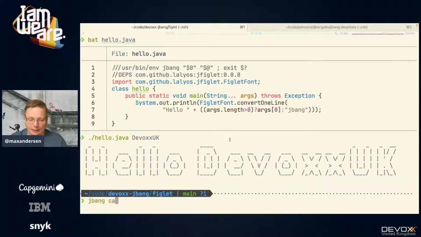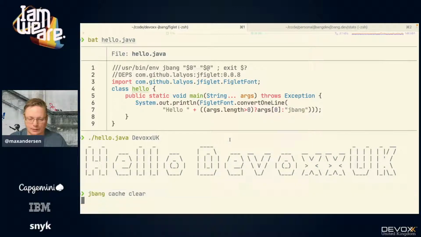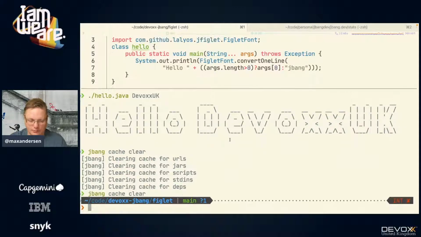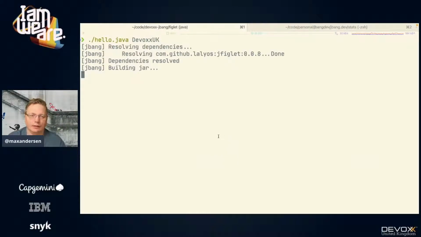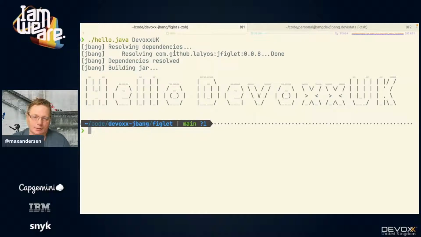JBang has a little cache. Let me just clear it, and let me get this back up again so you can see my screen. Wrong command. Yeah, run it again, and you'll see the first step. If it doesn't have a cache, it will fetch the dependencies, build a jar, and run it, printing out this output. What's different between this and single file scripting that does exist in Java is that this works from Java 8 and upwards. It works with all kinds of dependencies, and you can build anything, which I'll get into in a few seconds.